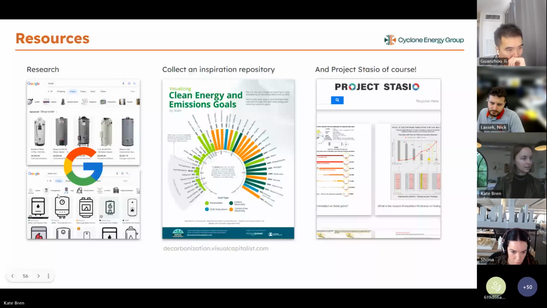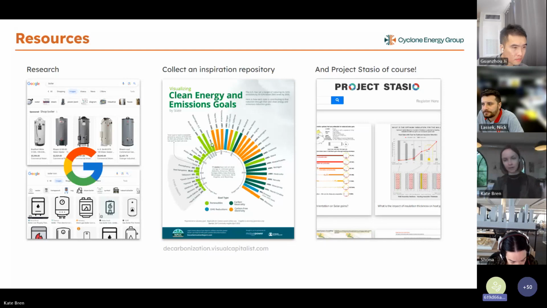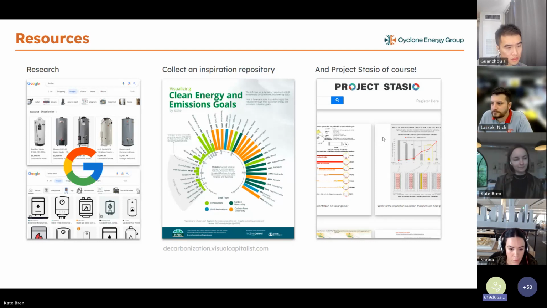I also like to collect a repository of inspiration images. So this is one that I liked. I just have a document with a bunch of links in it to stuff that I've liked that maybe I can reference in the future. And then of course we've got Project StaSIO, where you can look at a bunch of work. I think I've submitted maybe 3 or 4 images at this point that are up there. And I know that there are a lot up there that have inspired me as well.